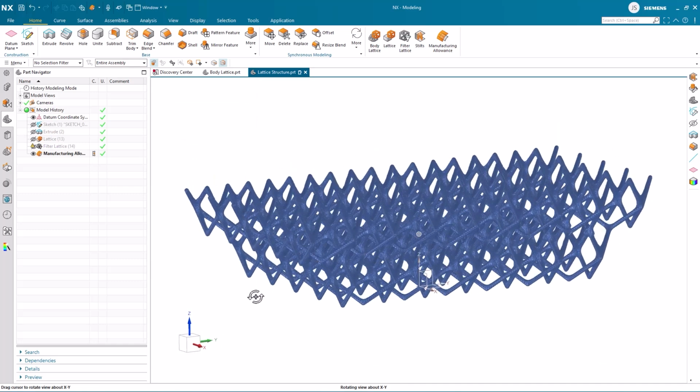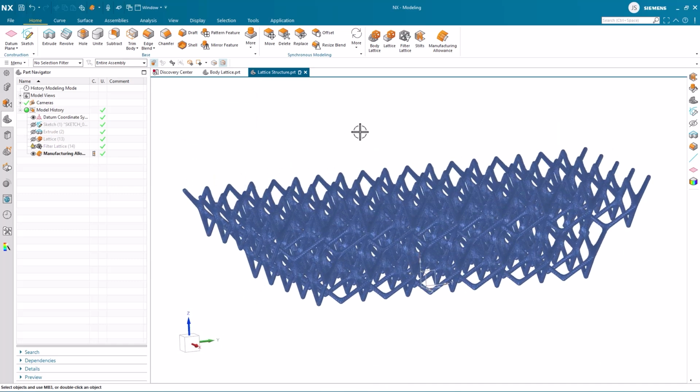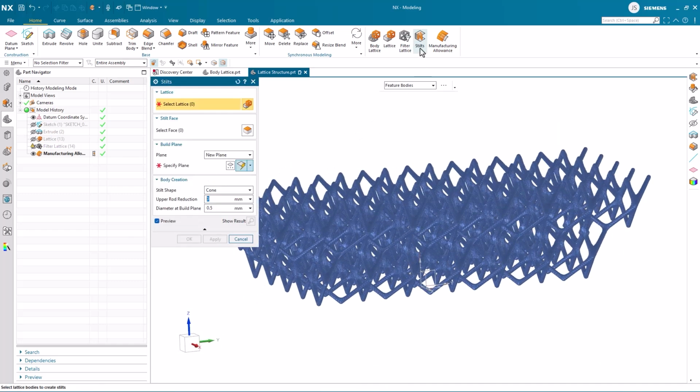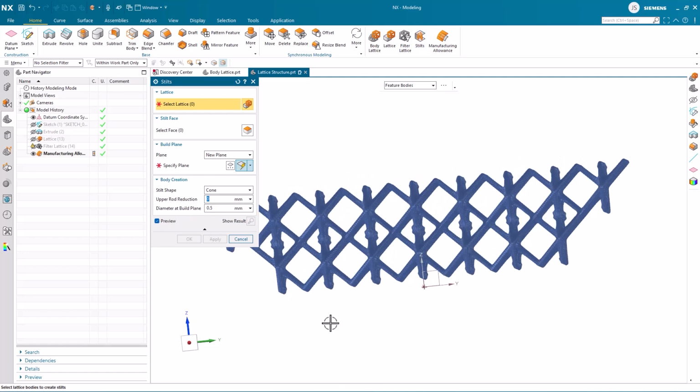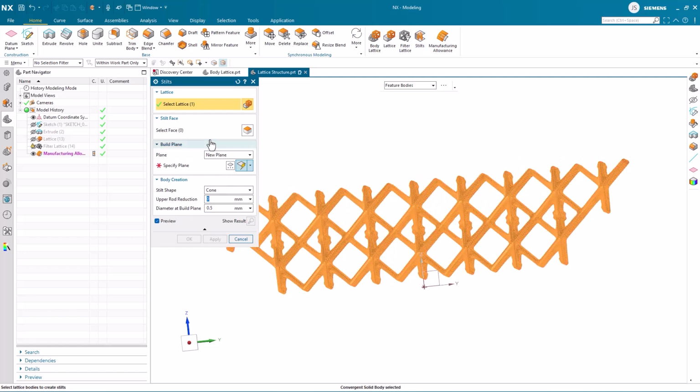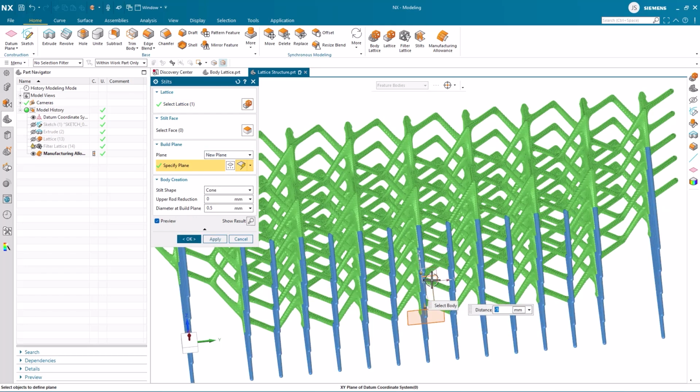I want a slight offset from the build plane. So here, I can utilize stilts, which will integrate perpendicular rods into the lattice body in the specified direction. This can be done for a variety of reasons, such as a better surface finish on the face. Here, they're designed to be snapped off after the printing process.